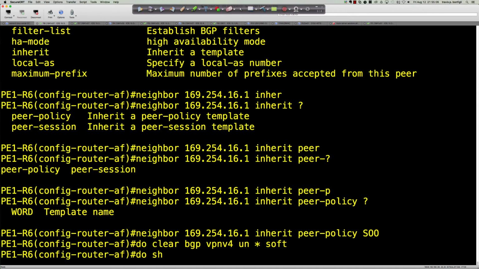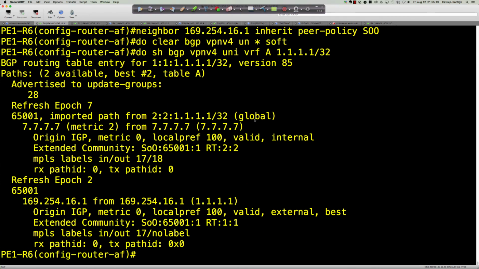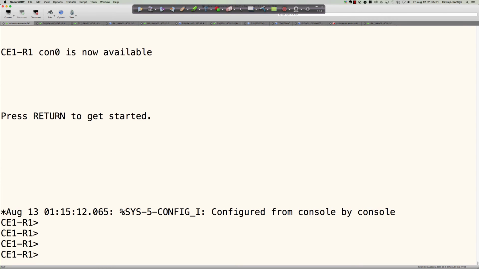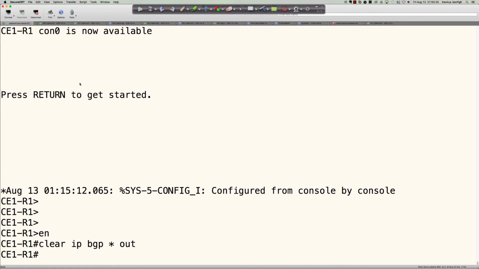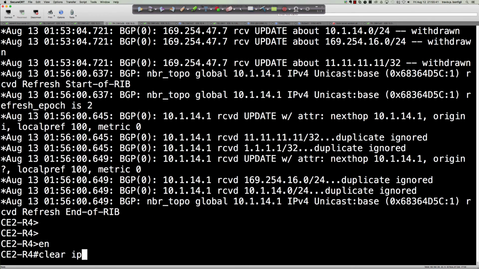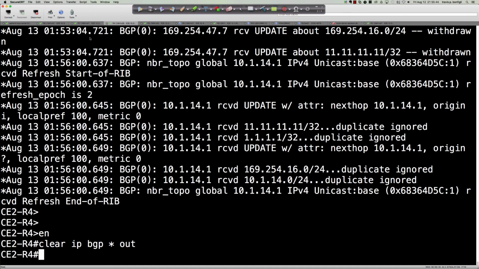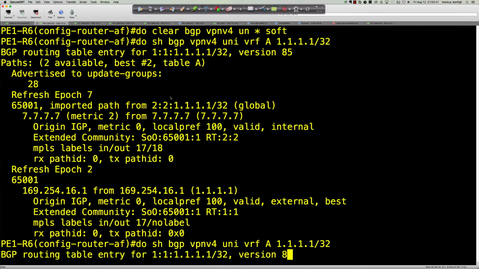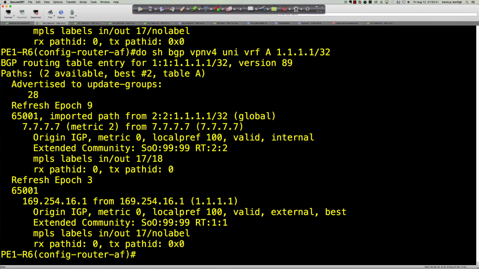And so do show BGP VPN v4 unicast for VRF A, and let's take a look at 1.1.1.1/32, and we still have the old do show run. Let me make sure section BGP. Oh, you know what it is? Sorry, I was doing that clear BGP here, but I bet I've got to do this. Clear IP BGP star out. So I'm going to refresh my outbound advertisement, which is that 1.1.1.1, and over here, clear IP BGP star out. It's going to be the 4.4.4.4. So now let's come back, rerun that command, and voila.